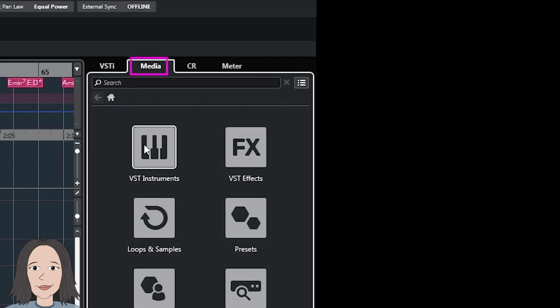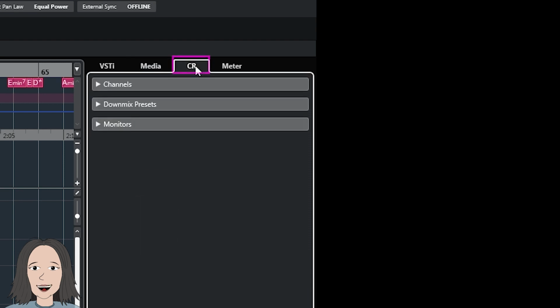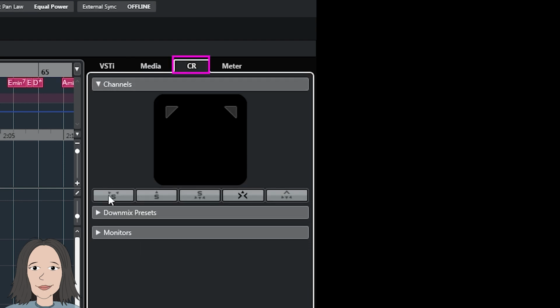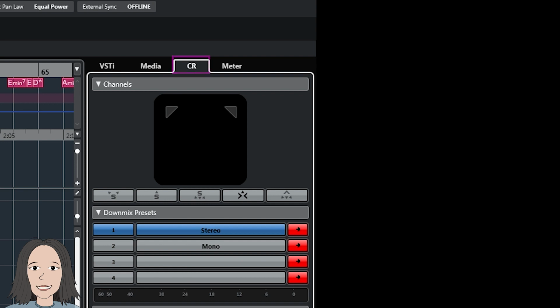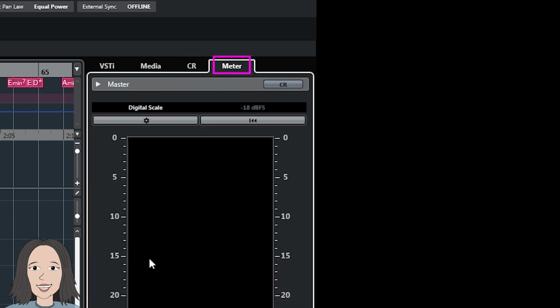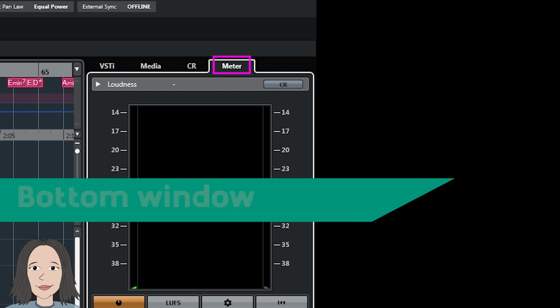Media offers a list of the different types of media you can use, as well as presets and a search engine. The control room allows Cubase to function as an analog mixing console, with routing to monitors for mixing and mastering. I'll tell you more about routing in a future video. Meter displays the master meter or the loudness meter.